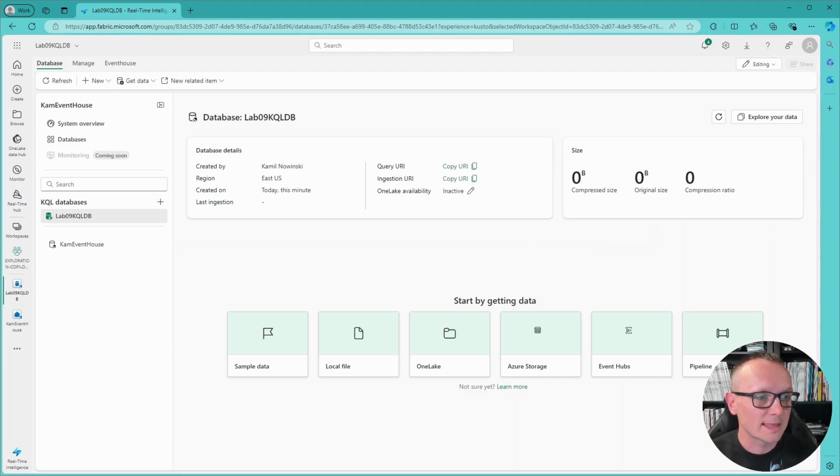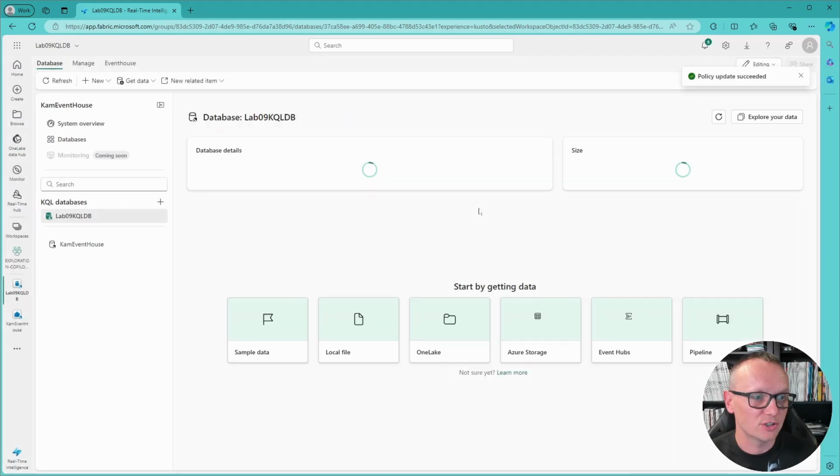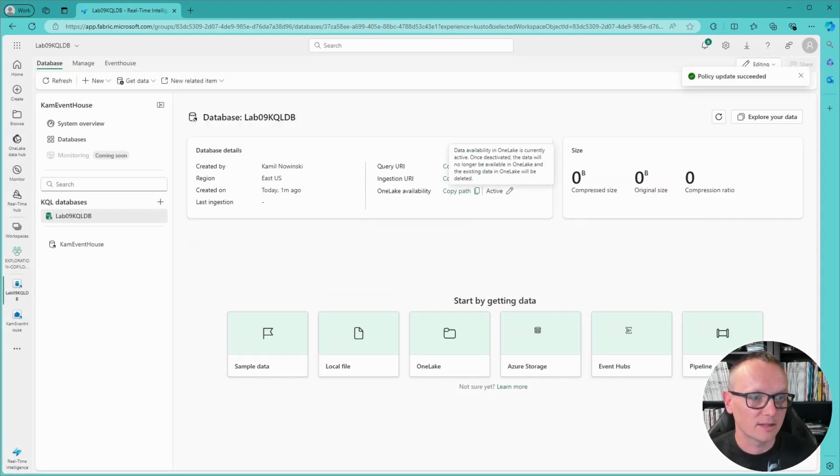And also OneLake availability. So I will change this right now. I will turn it from inactive to active by clicking this pencil. And let me change this to active. It means that all the new tables will also be available in OneLake. Okay, let me click this, okay, and change this configuration. Fine, now we have this active. Okay, that's it for now.